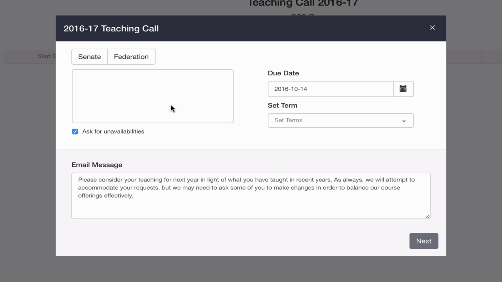Now this box right here is the list of people who are going to be in this teaching call, and you can see the box is currently empty, but I have these two buttons, Senate and Federation, up here. So if I just go ahead and click the Federation button, it will automatically fill in the people that I've marked as being Federation instructors in my work group. And again, you'll need to go to the work group manager to manage those roles. You can click Senate as well if you want to have a teaching call for both, but otherwise you can select one or the other, perhaps because you want to send out a teaching call first to your Senate faculty and then second to your Federation faculty.